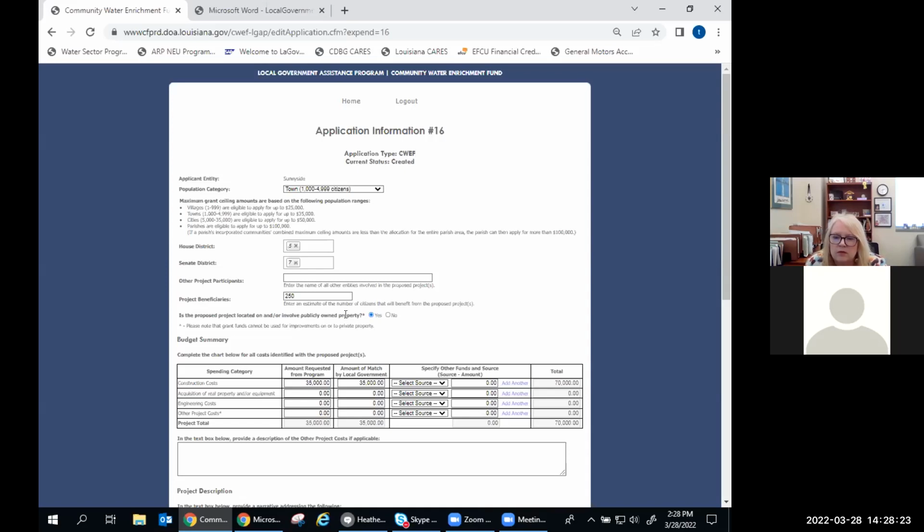Should a municipality in town status always request $35,000, even though we have received less the last 2 years? You are eligible to apply for up to your limit. So with villages, that is $25,000. With towns, that's $35,000. Cities, that is $50,000. And parishes, that is up to $100,000.